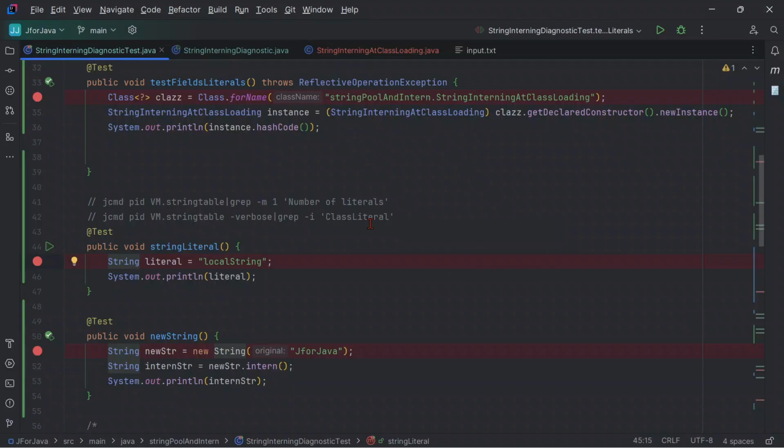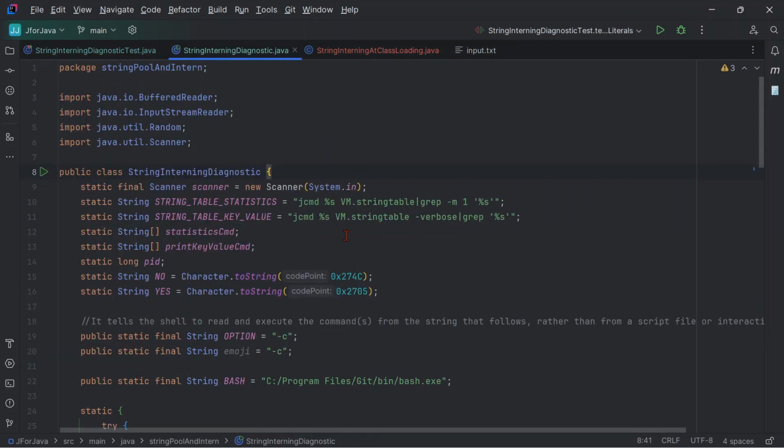Let's execute some code. This is our test class which we'll use to validate everything we have discussed so far. To verify, we'll debug all the methods and run the jcmd command to observe the string table statistics both before and after creating the string literals. To validate everything, I will use the VM.stringtable verbose command and filter the results to search for specific literals. If we find the literals in the output, it means they are present in the string pool. I have created a class, StringInternDiagnostic, to access the jcmd utility, which you can use for the same purpose. I will provide links to the resources and GitHub repository so you can review them.